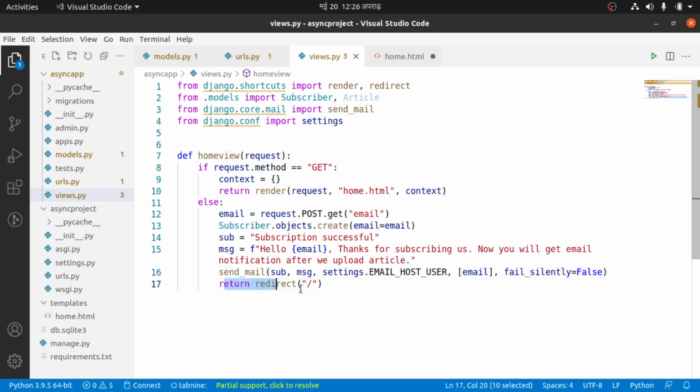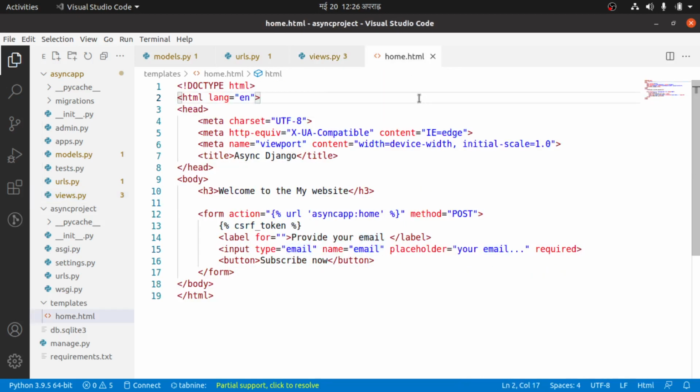Then return redirect to slash. After successful submission of the form, we have created a subscriber, we have sent the mail to the subscriber, and we have redirected the user to the home page. On the home page, a get request will happen again. So let's check how it works.